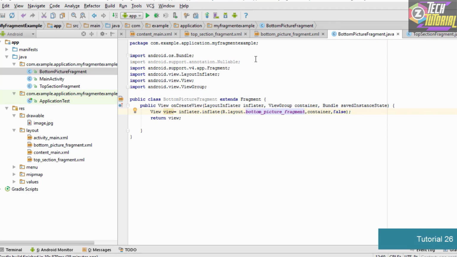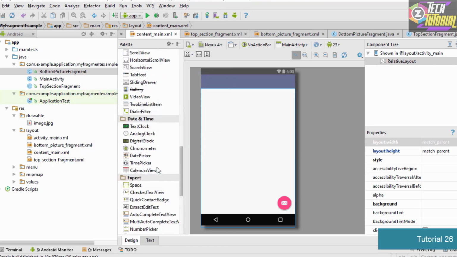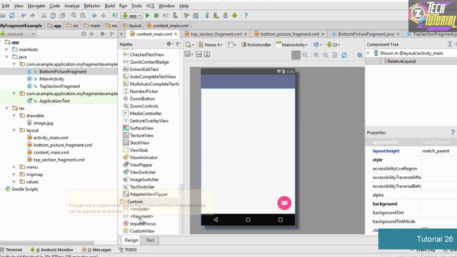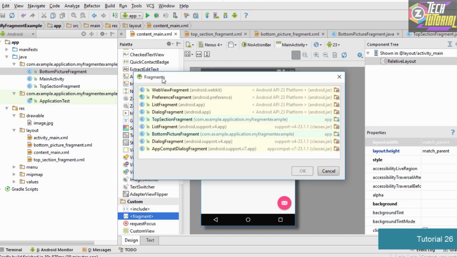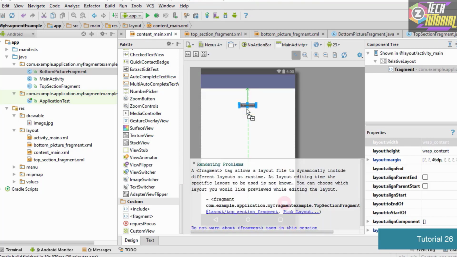Now once we are done with this, we go to the main XML file, and to the main XML file we need to add the two fragments which we have just created. So in order to add the fragments, we go down here and scroll right to the bottom, and under this custom we are going to have an option for adding a fragment. So we simply select it, and it is going to ask us which fragment we need to add. Initially we select the top section fragment, then we click OK, and then we place the fragment right over here, which is the top section fragment.